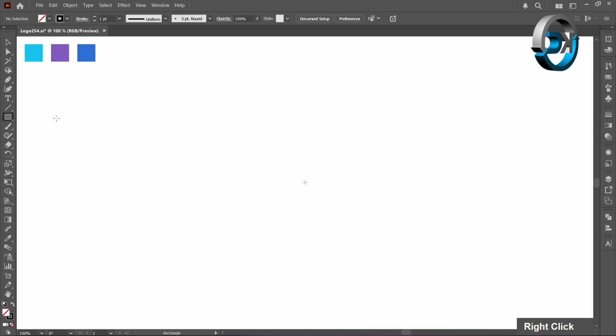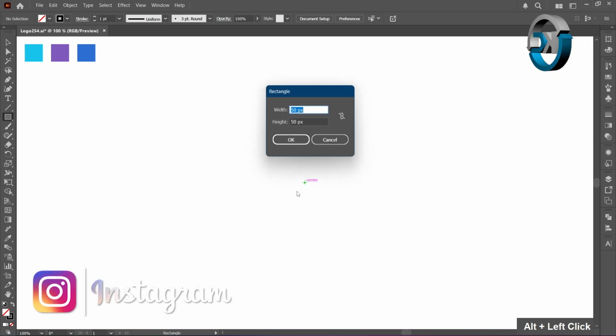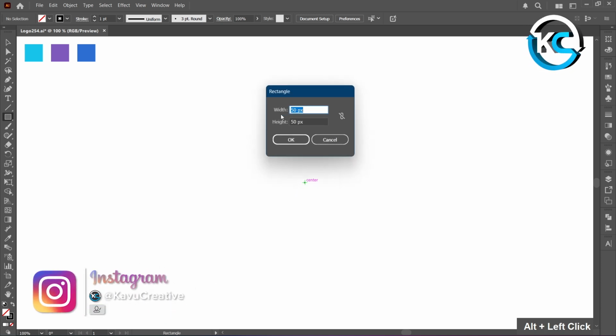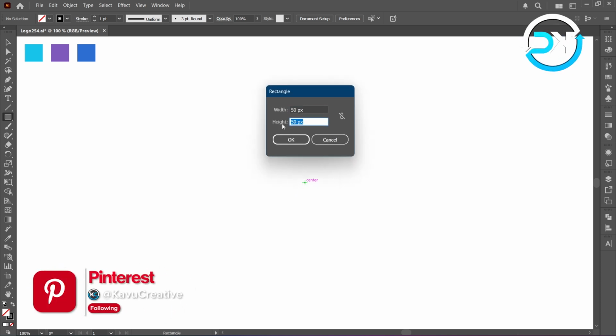Select the Rectangle tool. Hold the Alt key and click on the center mark. Enter 50 pixels for both width and height. Then click OK.